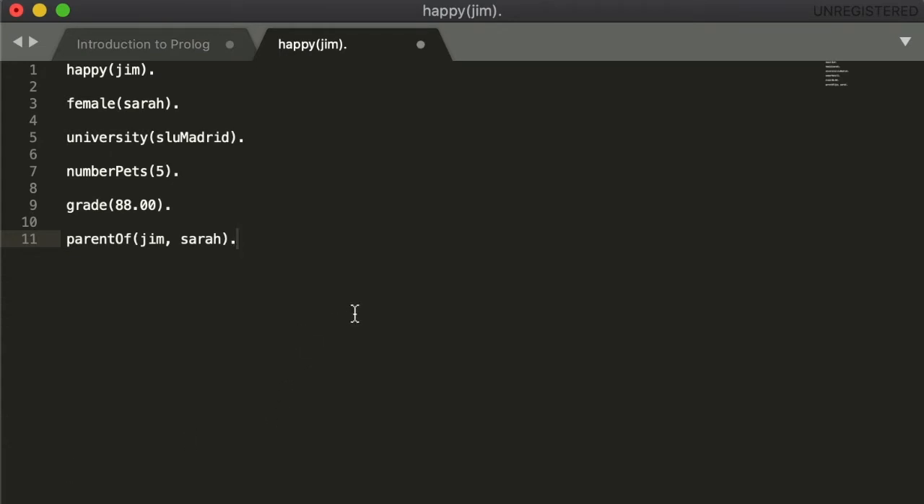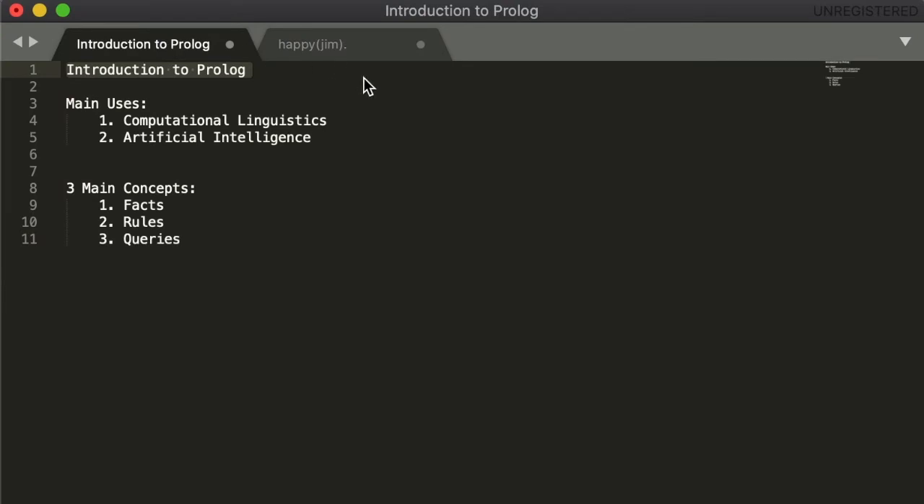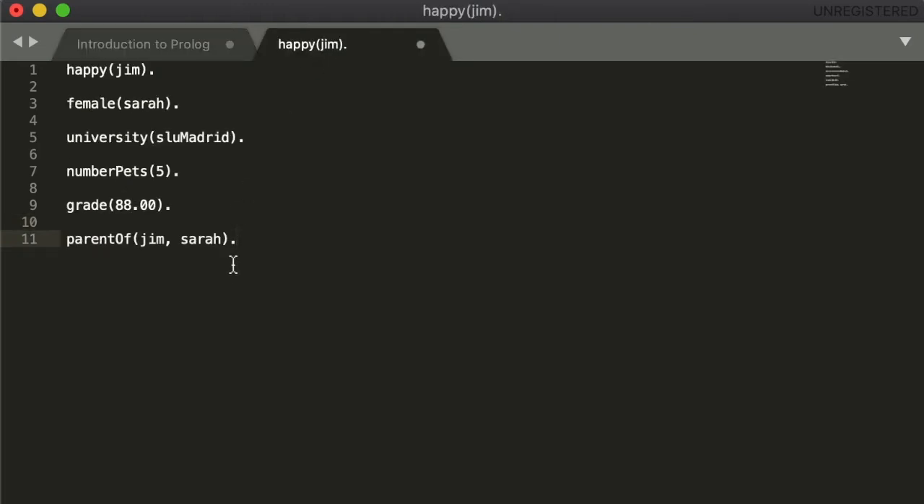Okay, so these are our facts, things that we know to be true. The next thing that we have to look at, if we go back to the intro to Prolog, the next main concept is something called a rule. A rule is when the truth of one fact depends on another single fact or group of facts to recognize if the original fact is true. They usually take the form of an if statement, represented by a specific symbol.